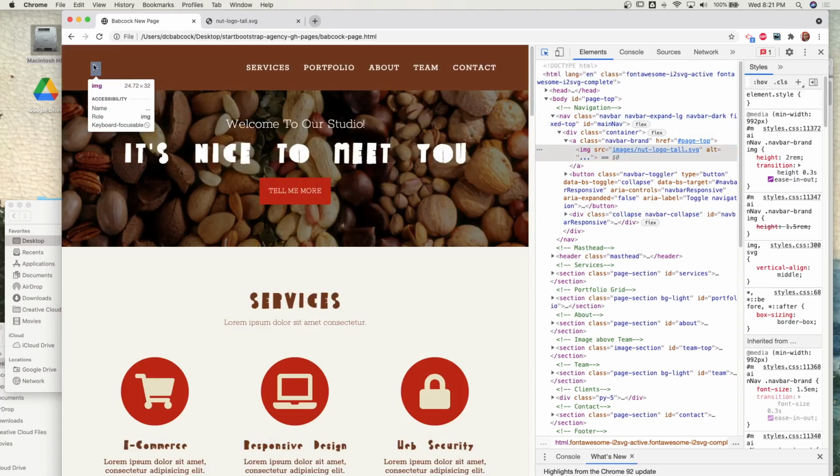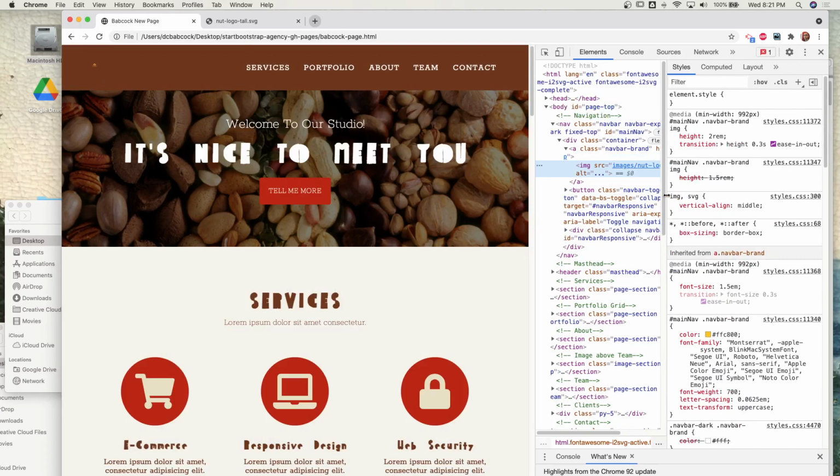So if we look at it, it's showing up as 24.72 by 32. That is crazy small. That's like a tenth of its real size. So let's see why it's possibly doing that. Height 2 rems. If we turn that off, look, it's even smaller. Why would it decide it needs to be so small?